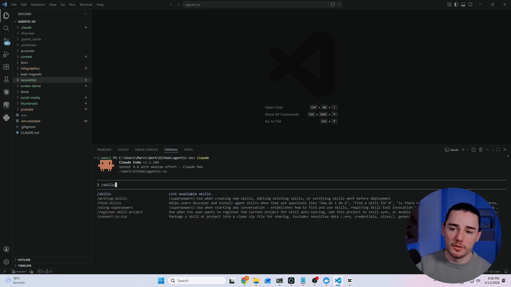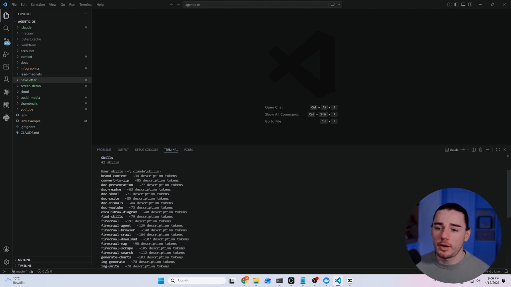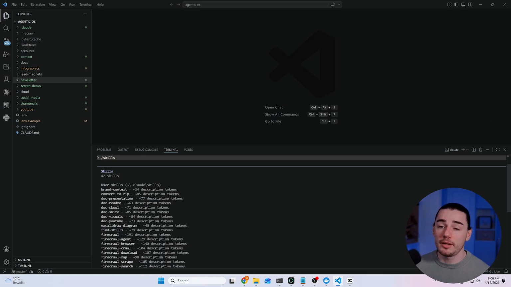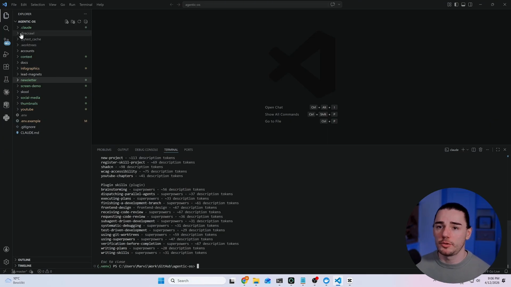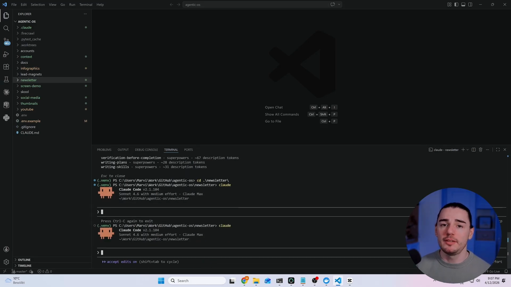invoking a specific skill. As an example, I have plugins like superpowers, I have user skills, but I also have skills based on the domain. So as you can see, I have domains like infographics, lead magnets, newsletter, school, social media, thumbnails, and so forth. And if I want to execute a specific skill, let's say I want to write a newsletter, then I can open Claude Code directly in that specific domain folder.